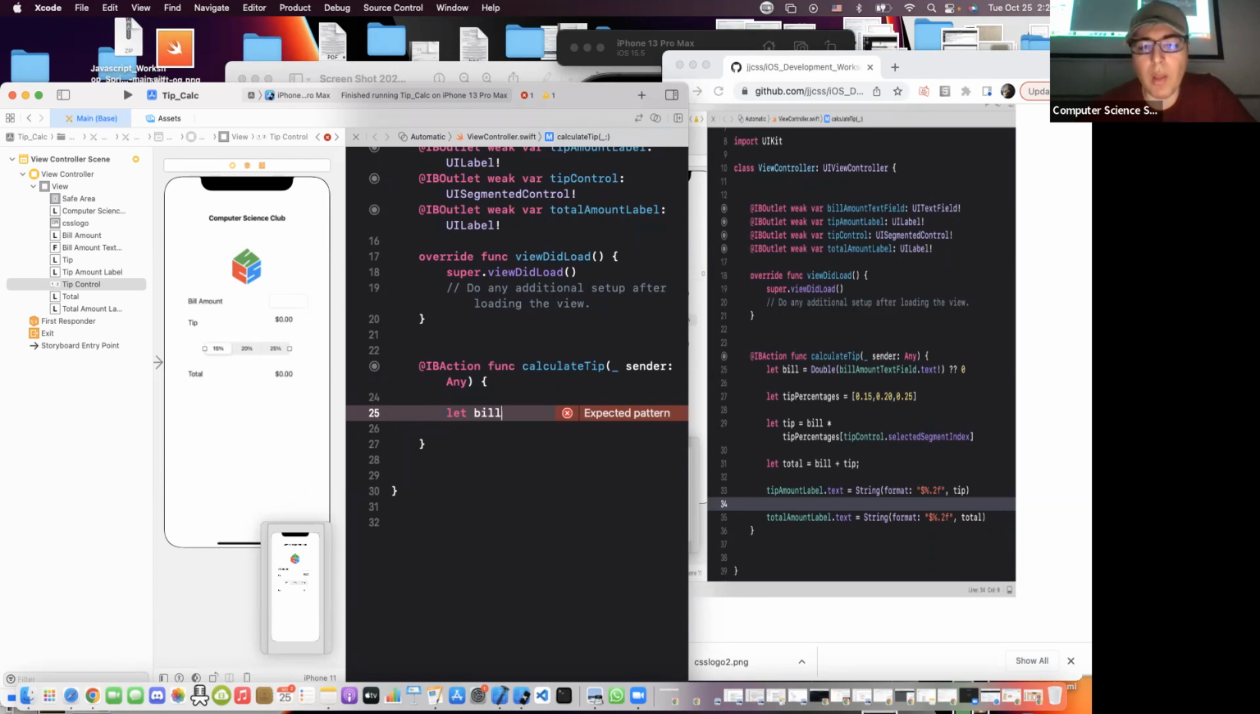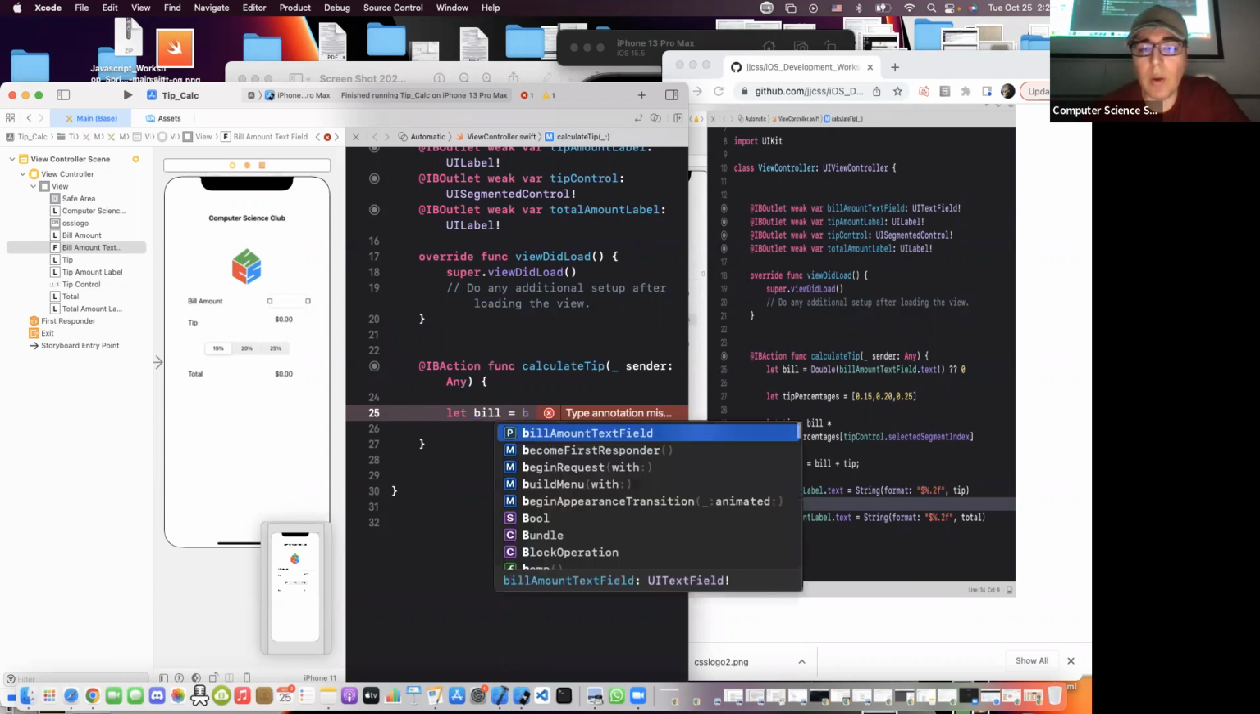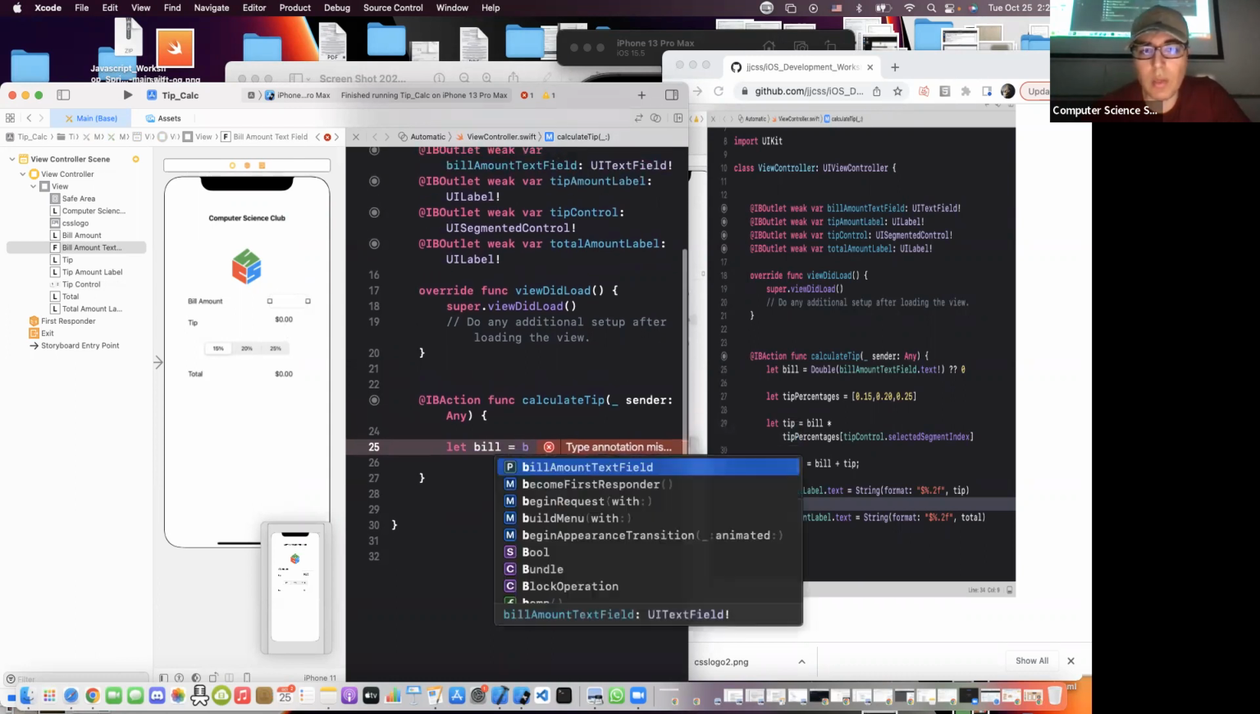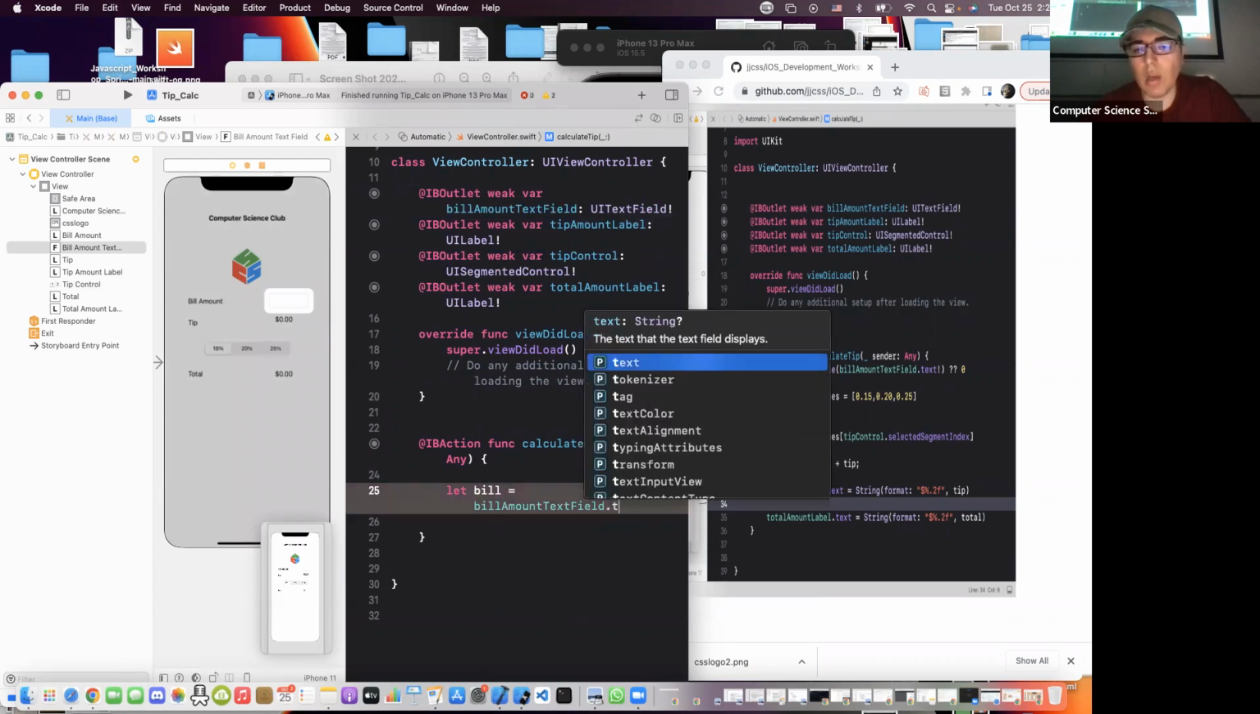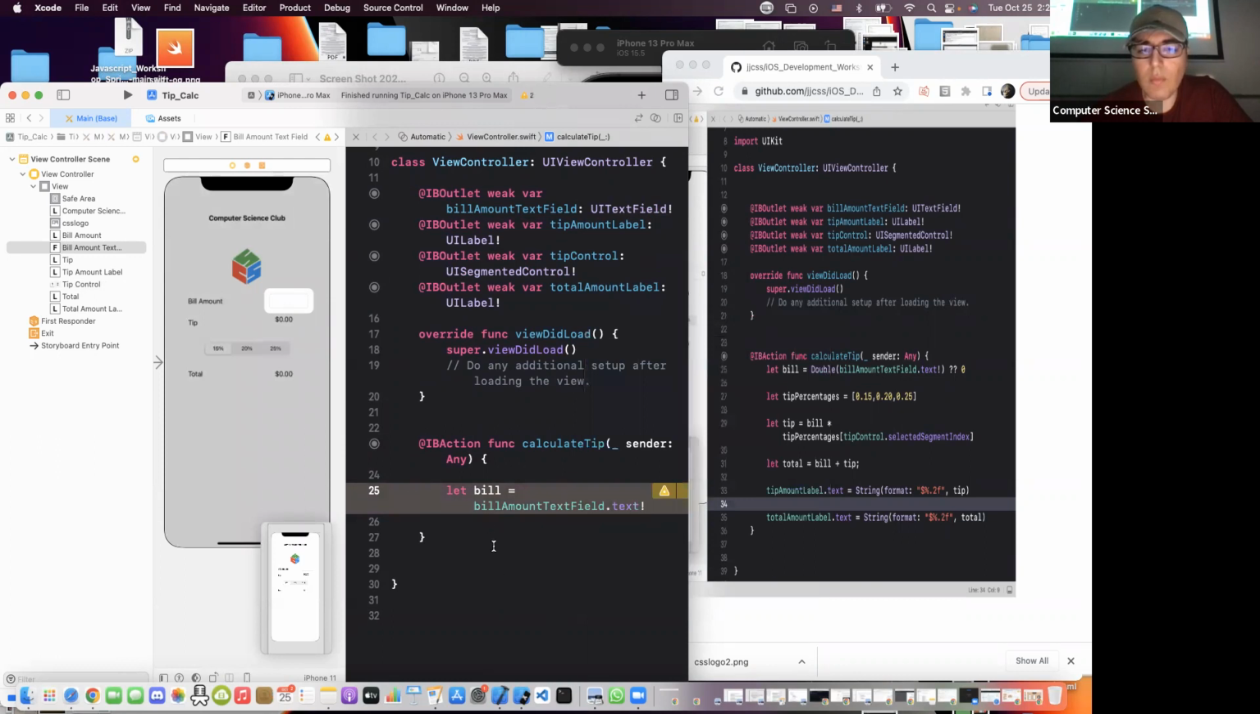I'm going to give it a name of Bill. And we're going to save in this constant variable whatever the user enters in this bill amount text field. So we're going to set that equal to, now we're going to access this bill amount text field, and we've already connected it here. So we're going to say bill amount text field, and we're going to access the text that the user enters on .text. And then I'll explain this in a bit. We're going to make this a double.